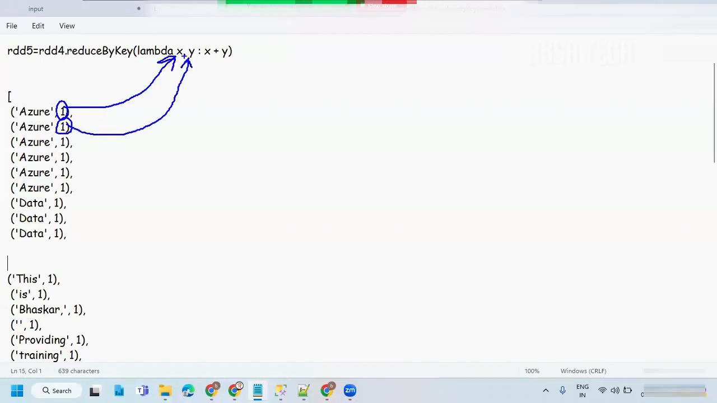So 1 comma 1 is there in the x. Now x plus 1, that means what? 1 plus 1. 1 plus 1 equals what? 2. And this 2 will be assigned to x. And then this 1 will go to the y.